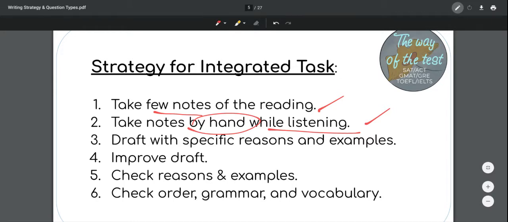When you do the draft, you're going to do the draft with the specific reasons and examples. Again, the specific reasons and examples from the reading and the listening. What you're going to do is you first do the draft, then you're going to improve your draft, which means you're pretty much just going to check that you have all the specific reasons and examples. Then you're going to check your reasons and examples. And finally, you want to check order, grammar, and vocabulary.